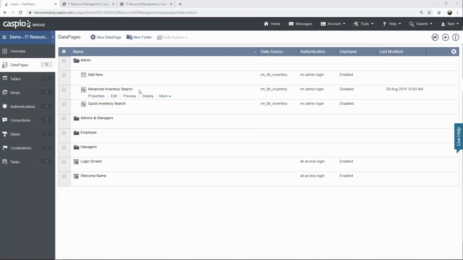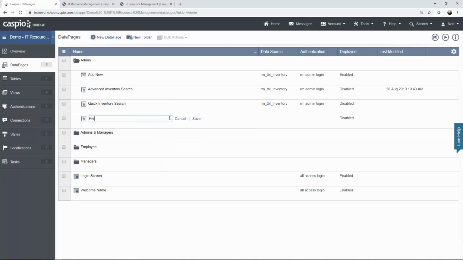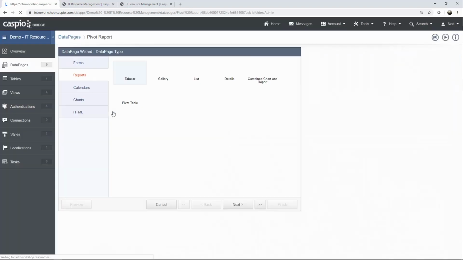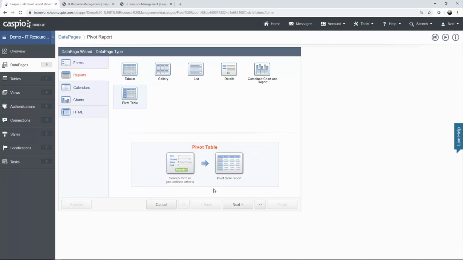This time I'm going to build a pivot table so that we can see all of our data in aggregate across locations and also for different statuses. And once again, all I need to do here is make a duplicate of the existing data page, and let's give it a name. We're going to call this Pivot Report. Click Save. Click Edit. By duplicating these data pages, you're saving yourself a lot of time. You don't have to build these data pages from scratch, because if the layout and how you position your fields is going to look very close to what you're building next, just make a copy of your data page and make a few tweaks. So Pivot Table, click Next.